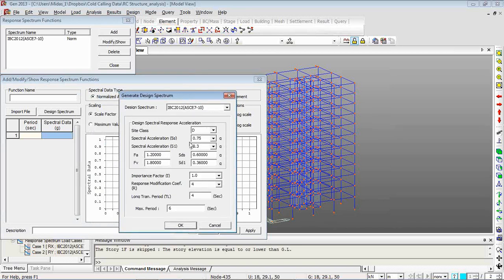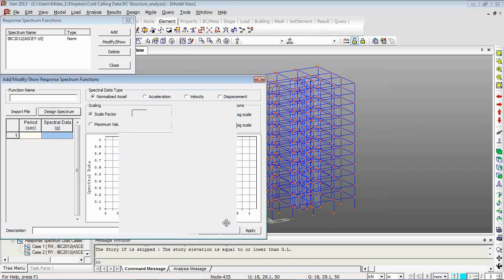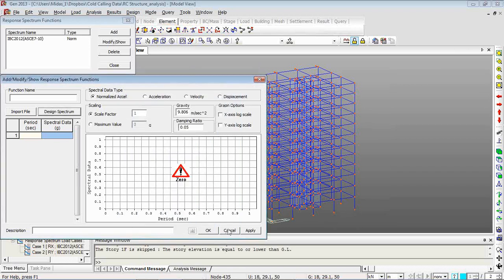So I just need to change the parameters according to my choice. You can also vary the maximum period. And after this is done, clicking on OK will create a section.